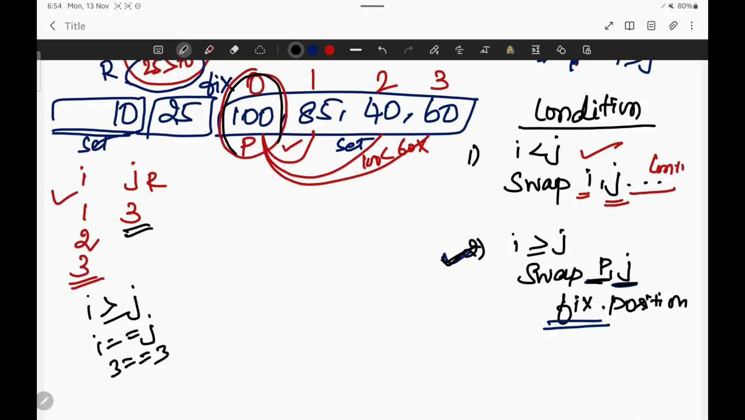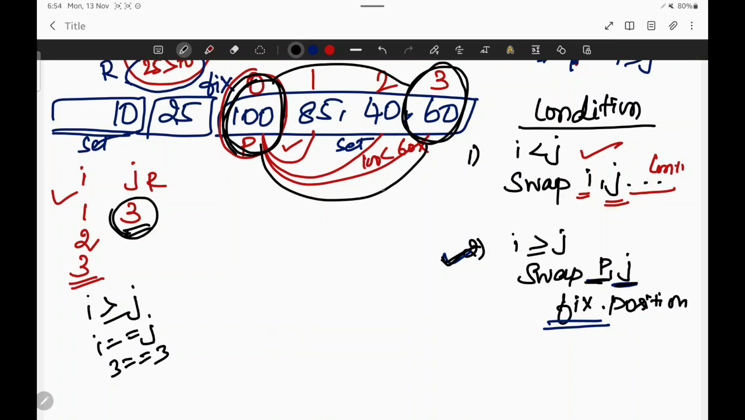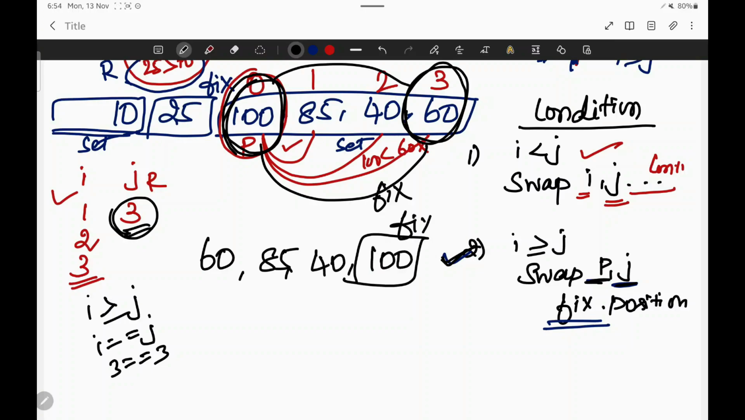So pivot is 100. Jth position is 3, that is 60. So 100 and 60 should be swapped with each other. So 60, 85, 40, 100. Fix the position of 100. So that is the exact position of 100. We are fixing it. Now this is divided into one set.